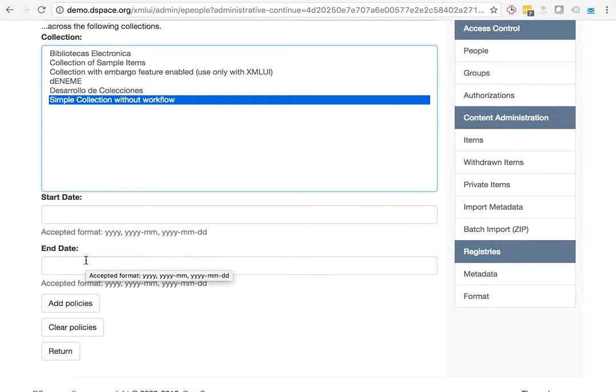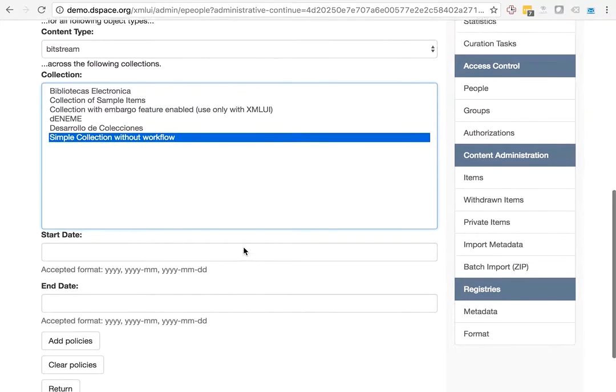If you leave those blank, it's just a policy without start dates or end dates. If you put a read policy with a start date in the future, that's actually the same thing as applying an embargo, because the read policy will only take effect after a specific date. A read policy with an end date is a little bit of a weird scenario. I don't know what it would apply to, but you could say, okay, I want this read policy to expire next week, after which it will no longer have effect.